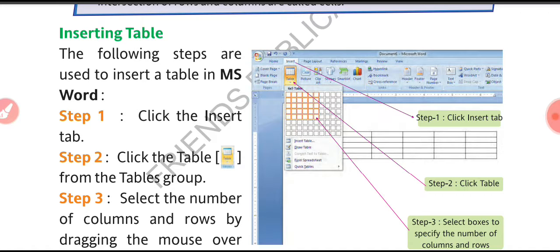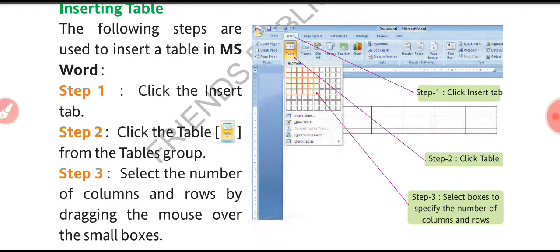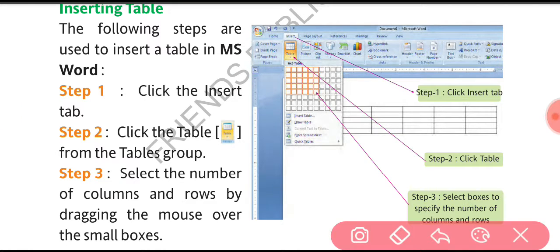Inserting a table. How can you insert a table? The following steps are used to insert a table in MS Word. Steps are also there, and a picture is also shown. First step, click the insert tab. I'll show you this. Step 2, click the table from the tables group. This is the table from the table group.